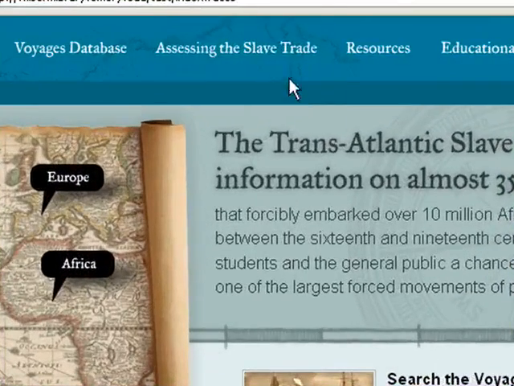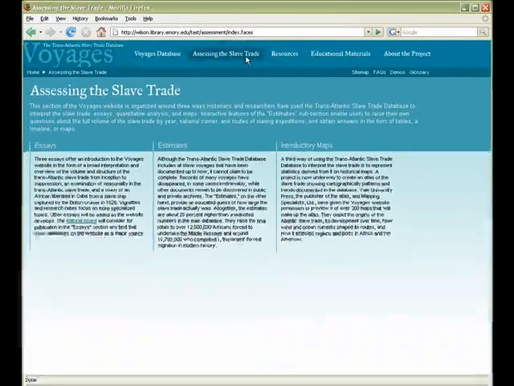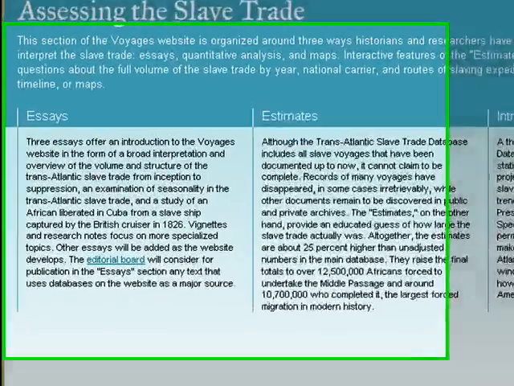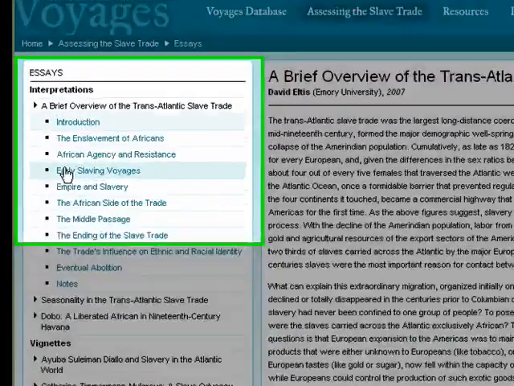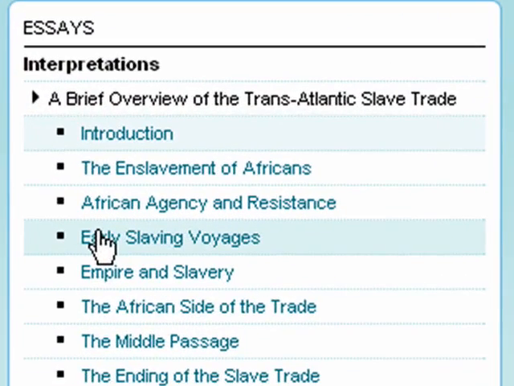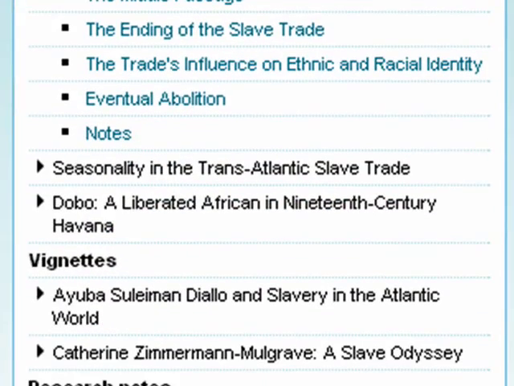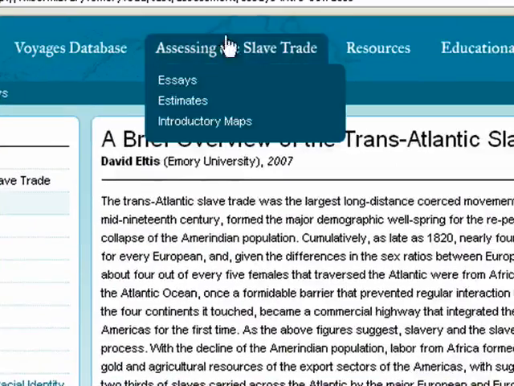The next section, Assessing the Slave Trade, interprets information from the slave trade database in 3 different forms: essays, quantitative analysis, and maps. To provide historical context, this section offers essays on different aspects of the slave trade, including an overview of the Atlantic slave trade, seasonality, and vignettes on particular individuals.